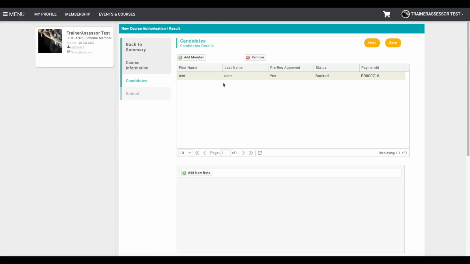So now we can see that we've got a candidate that's booked onto the course. We can see their first name and their surname. We can see that they've met the prerequisites they booked on. And we can also see that they've got a payment ID. So this tells us that the candidate has booked on through events and courses.